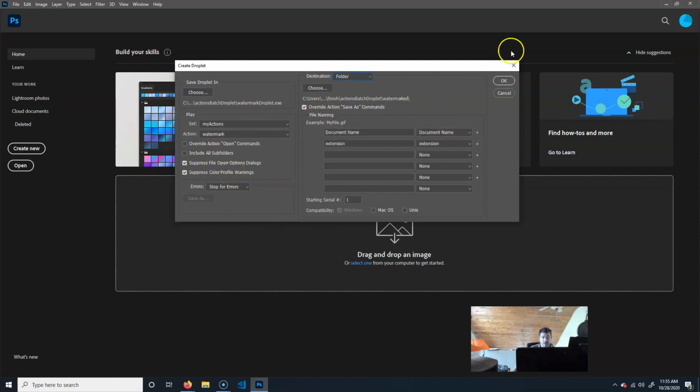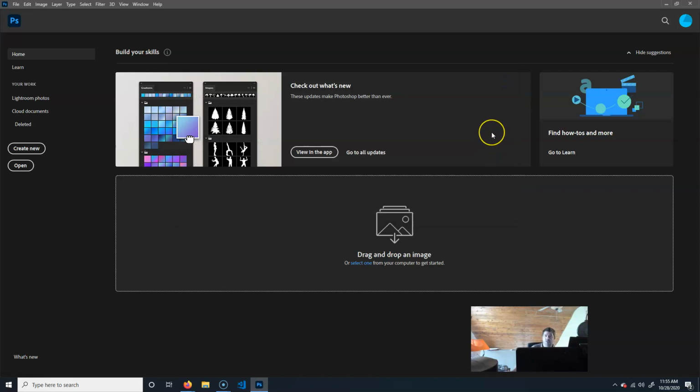Okay, and then you set it up exactly the same way. It's going to look exactly the same, and then we'll hit OK. It didn't do anything. This is what it does. Now what you can do is something like this.